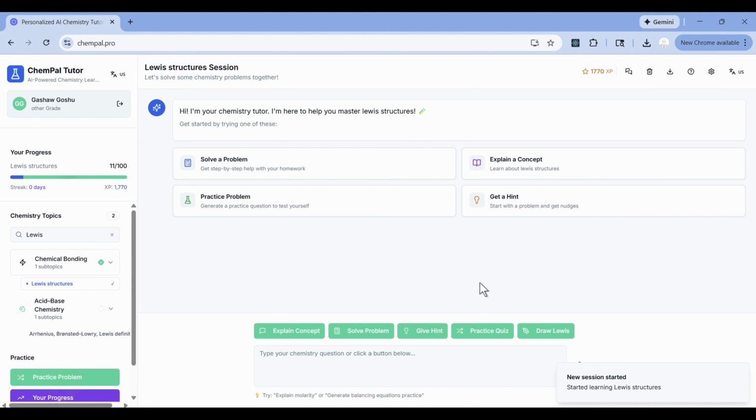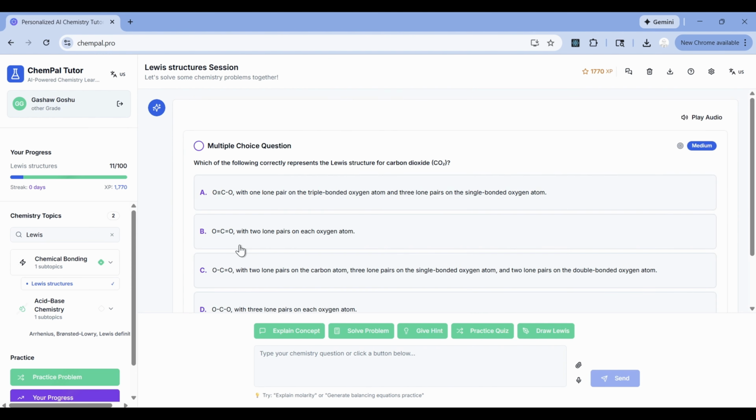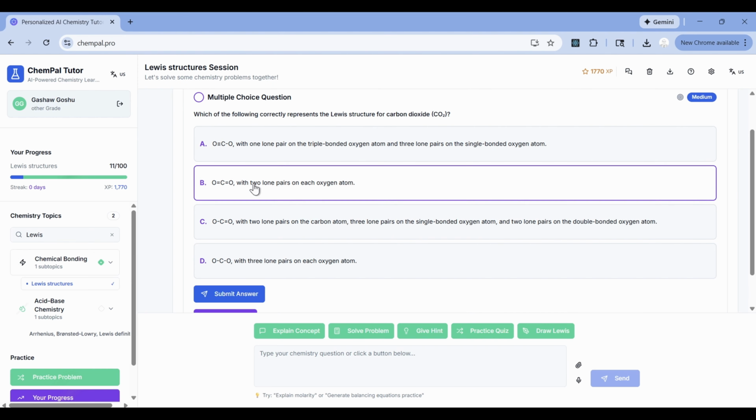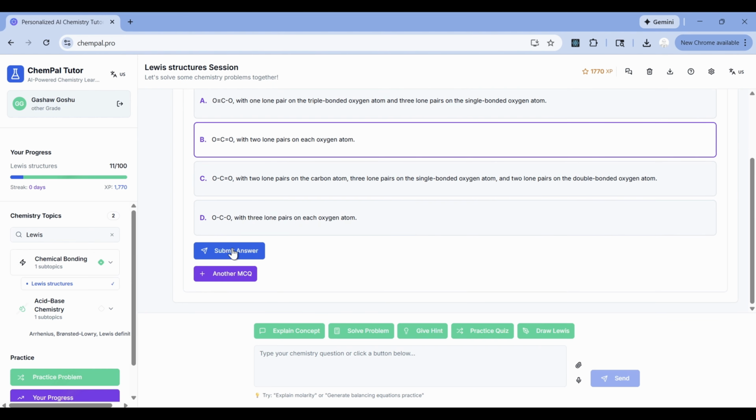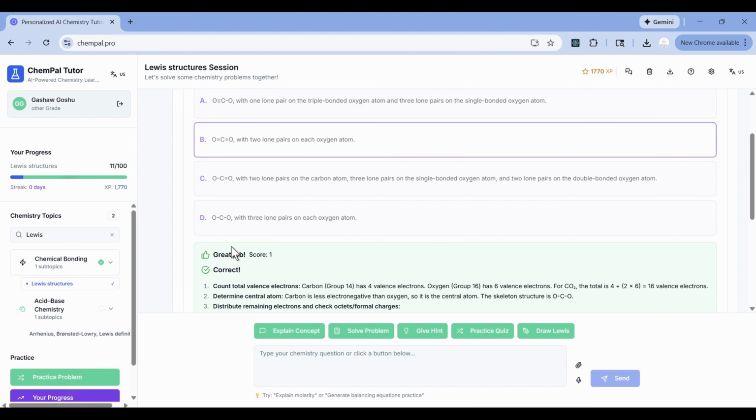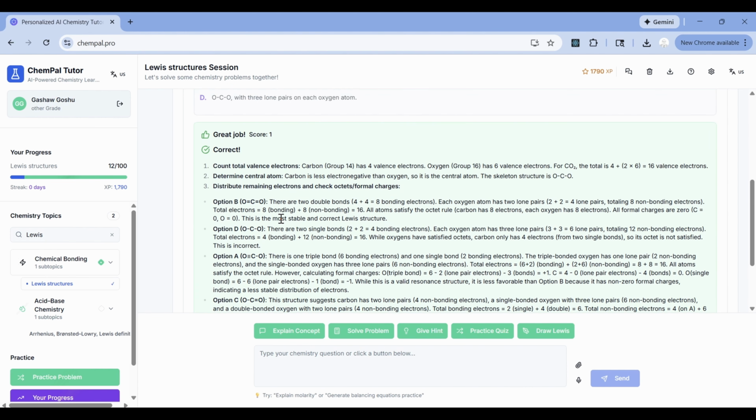After learning the concept, the next step is to check our understanding. We click Practice Quiz. ChemPal Tutor generates a multiple-choice question related to Lewis structures. We select an answer and submit it. The app immediately tells us whether the answer is correct and explains why.